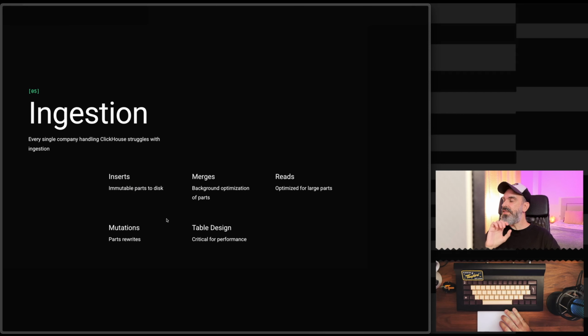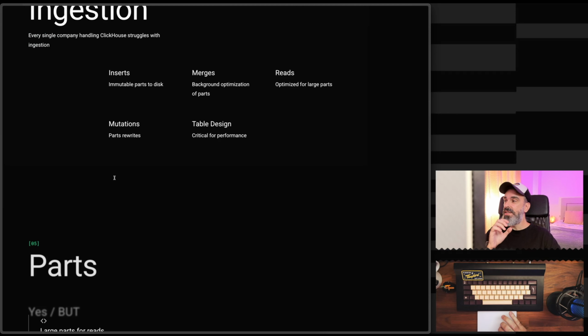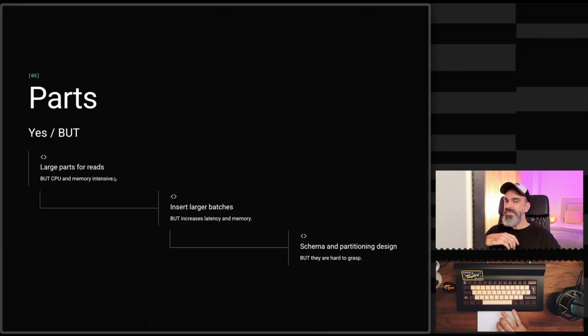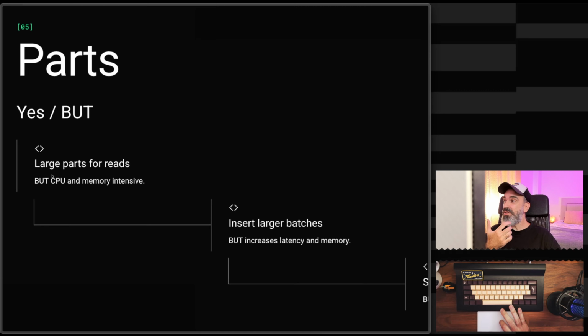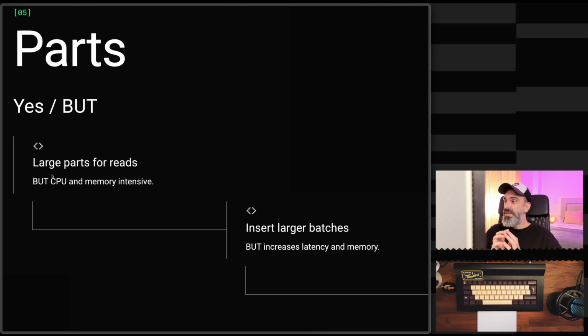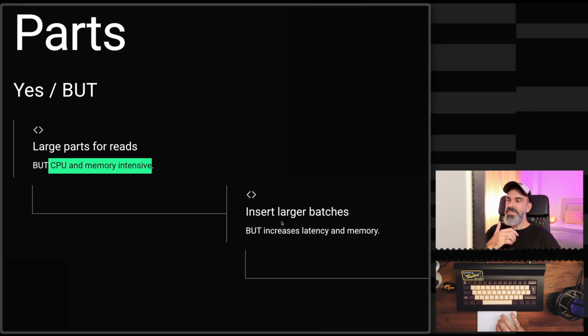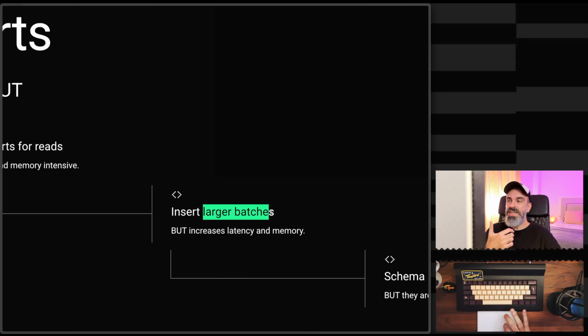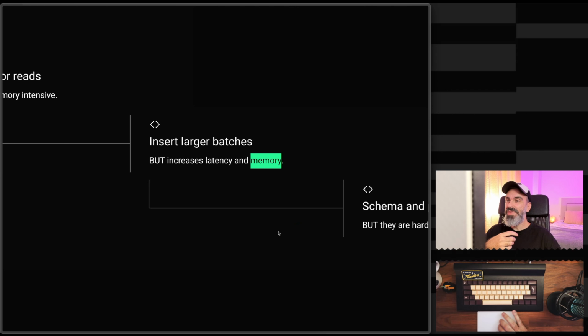So we've seen how inserts work in ClickHouse and how these 5 concepts, inserts and parts, merge, reads, table design, and mutations are related. And there is a balance you have to find when ingesting in ClickHouse. On one hand, you want larger parts for reads, but the larger they are, the more expensive merging them is. So you might think, okay, let's ingest just bigger batches, so it's not necessary to do so many merges, but then you are increasing latency and you're going to need more memory to ingest that data.